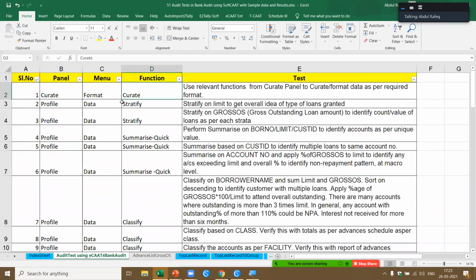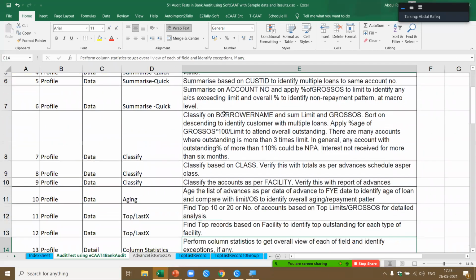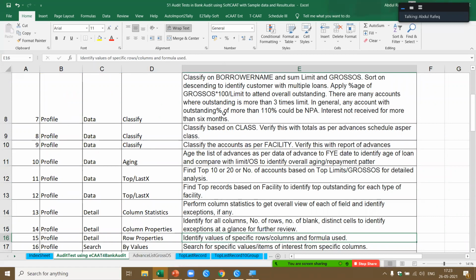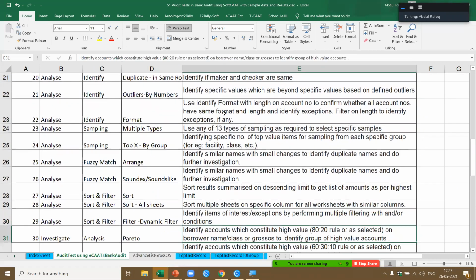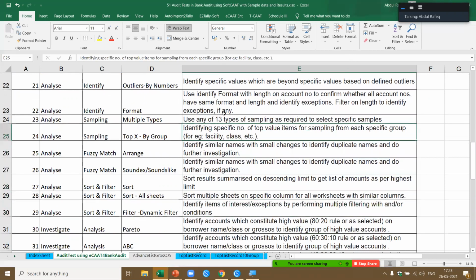Okay, for example, for that particular file, let's say the loan advance file, what are the types of tests I can perform? Here I write the specific tests I perform for each type of field. For example, with top last X, I can identify a specific number of top 10 value items for sampling for each specific group, for example, based on the facility or the class of the loan.